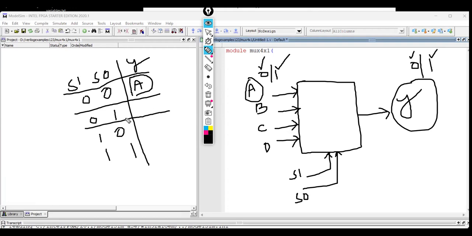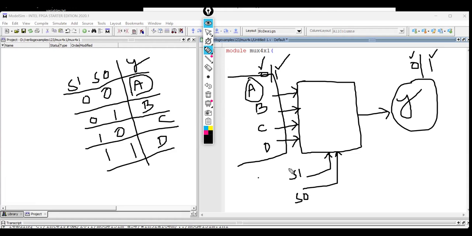Yes. When 0, 1 is there, you will see B. When 1, 0 is there, you will see C. When 1, 1 is there, you will see D. So what do we have to understand here? These are the primary inputs, A, B, C, D. S1, S0 are also primary inputs. Y is a primary output. This is one thing that we have to understand.